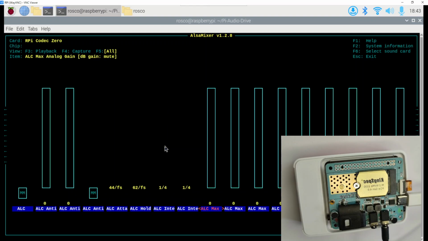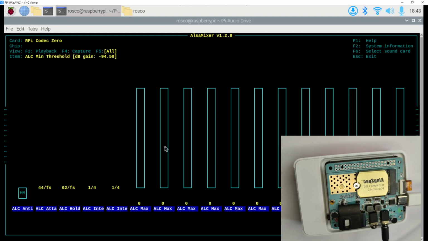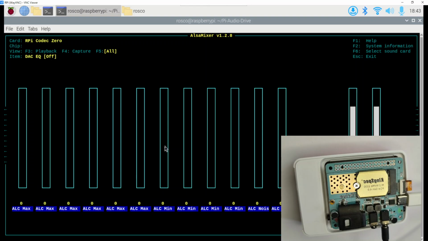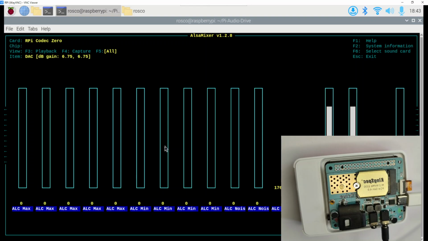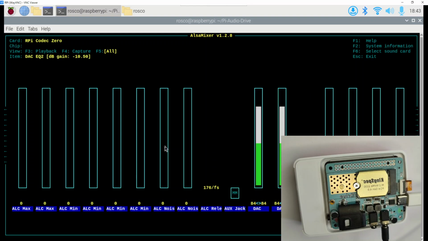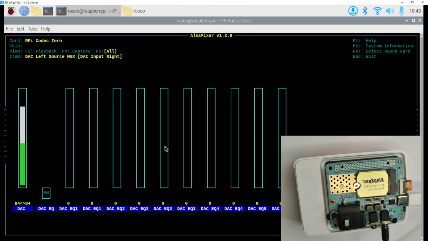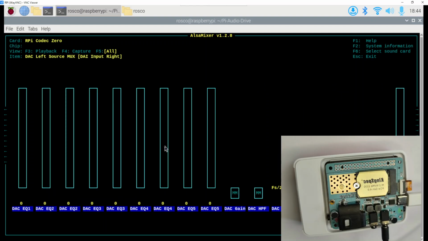ALC is quite useful. It's for the recording. If you need to record using microphones, it will set some gain and threshold. The DAC is the audio coming out. You could set an equalizer. You could set a mono mix if you want both channels to go to every channel, left and right.